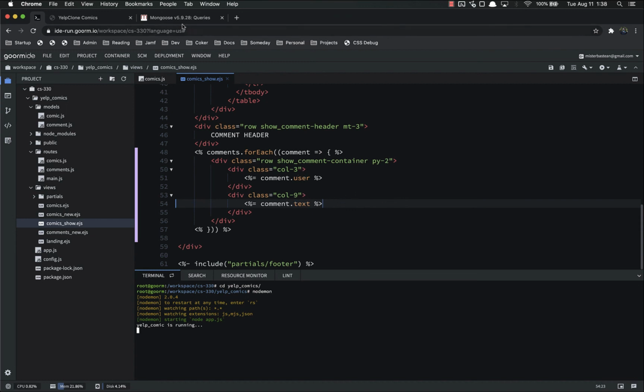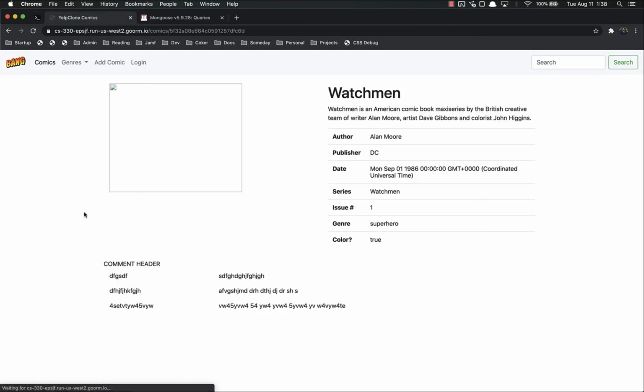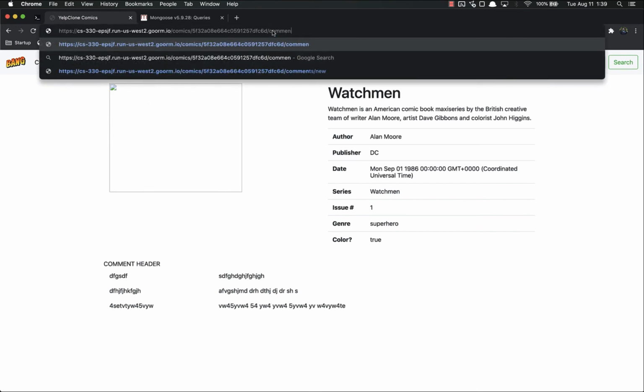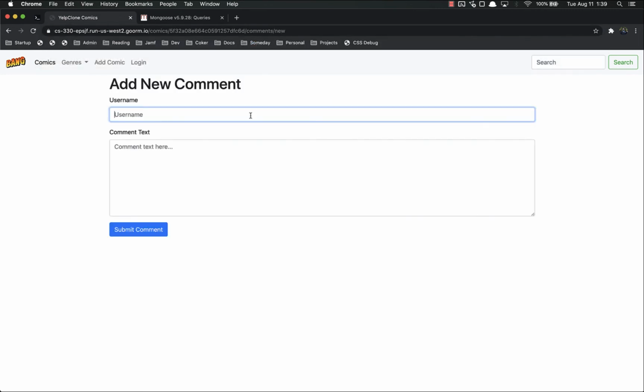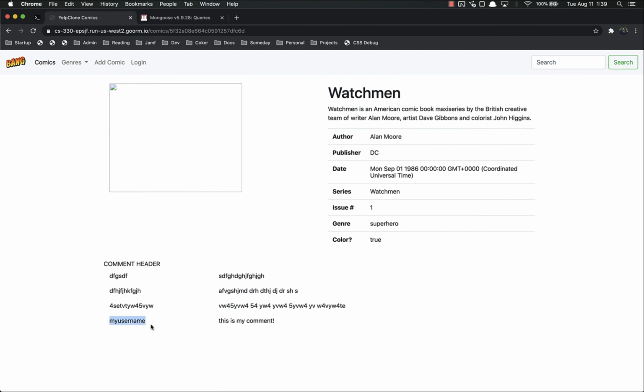So let's save that. And now refresh this page, and there we go. We've got our 3 comments that are associated with this comic. And if we wanted to, we could go to comments/new, add another one. Let's actually put some real data. So my username, and this is my comment. Submit, and there it shows up. Perfect. That's exactly what we want.